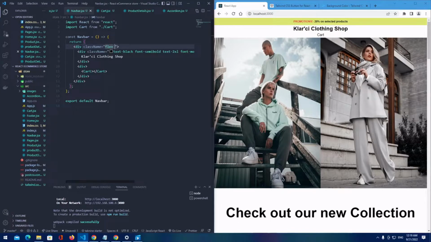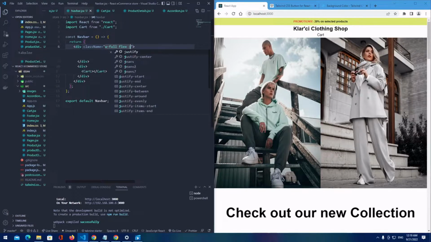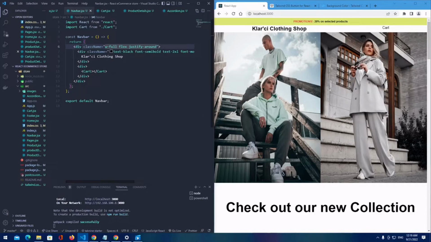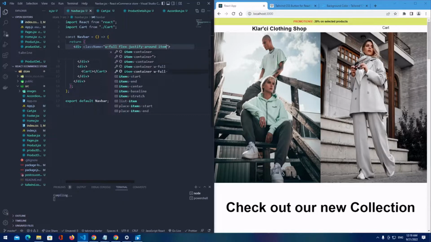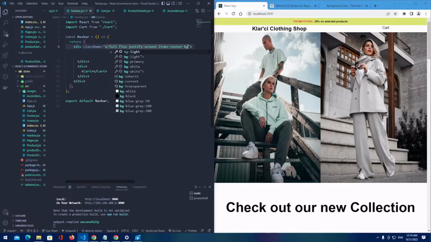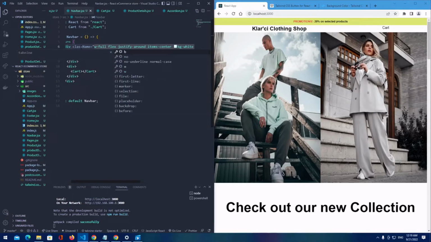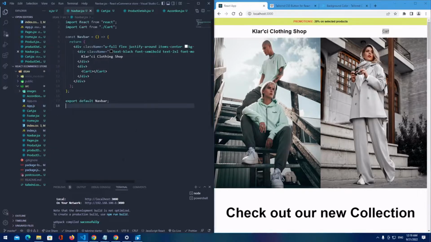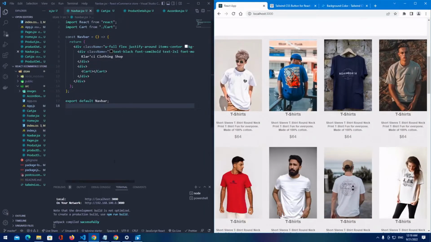Div flex. It's gonna be full, flex, justify around, items aligned center, and bg white 14. Nice. But this cart is going to have the icon later. This is our name of the shop, some random name.